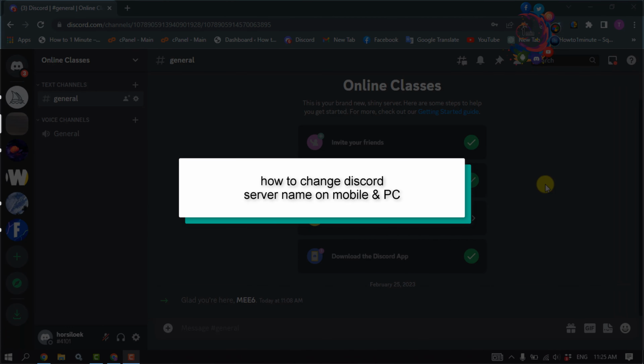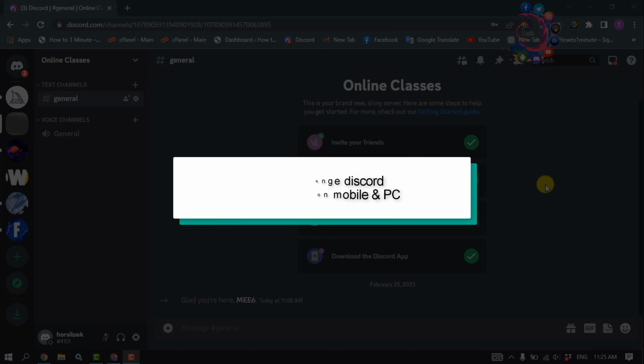This How to 1 Minute will show you how to change Discord server name on PC and mobile.